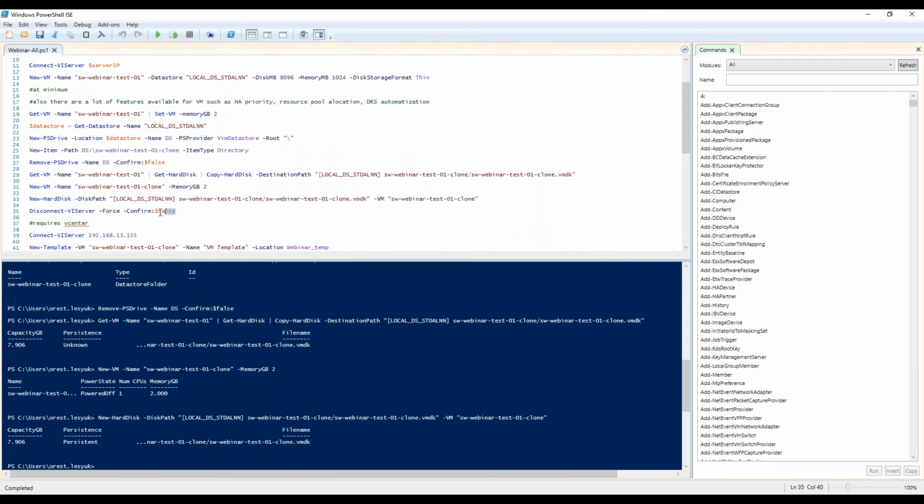Now let's disconnect from our ESXi node. I'm just using force and confirm set to false for confirmation. I use force because if we just disconnect from the VI server, it will close only the latest connection. So just in case, I'm using the force option.